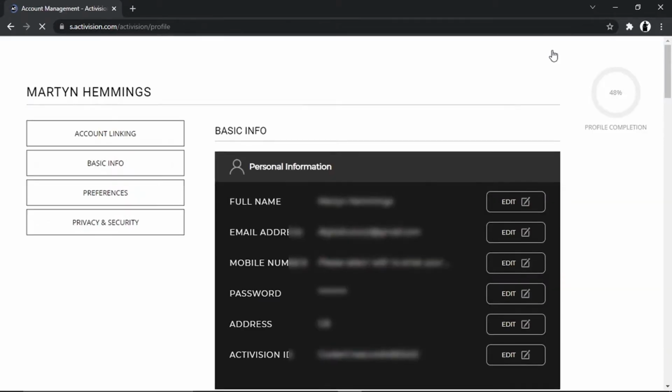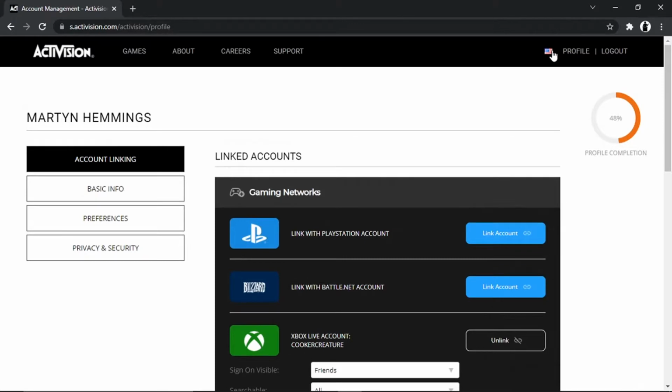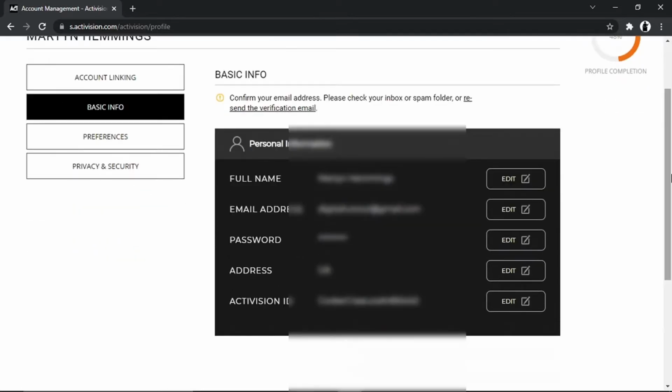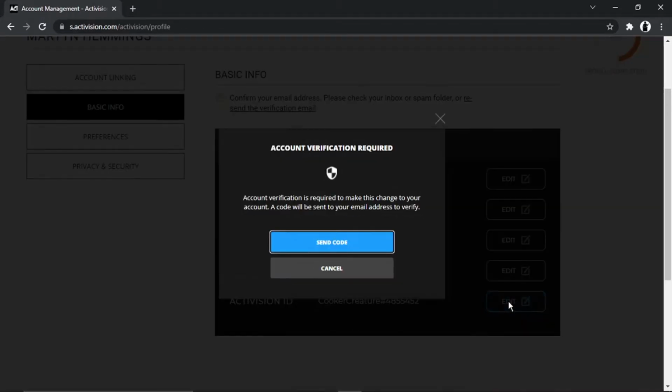And then from here, it's actually very easy to do. What you want to do is come to the left hand side and click onto basic info. So where you got these boxes, this one that says basic info, just go and give that a click, and then you're going to get a box come up with your personal information. And then from here, you'll see at the very bottom, you've got one which says Activision ID. And you can see my current ID and an edit button next to that. So all you want to do is go ahead and click this edit button.